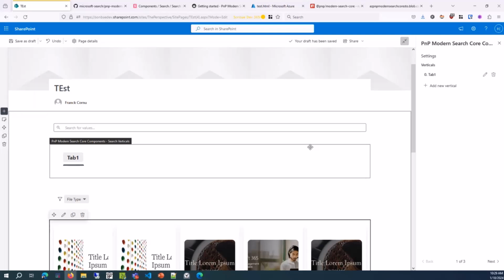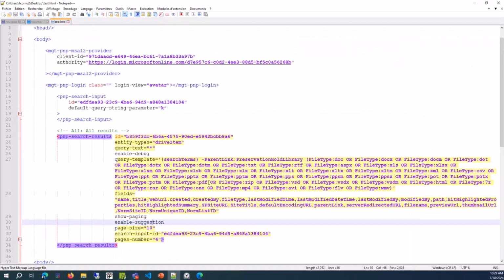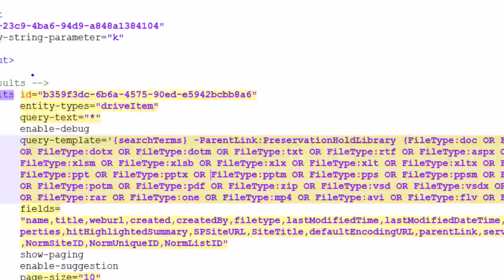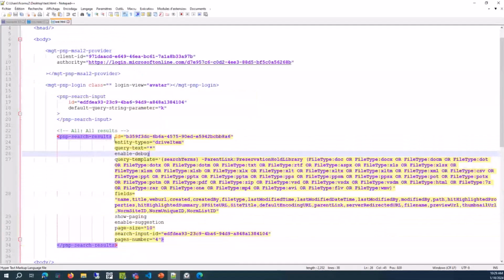But behind the scenes, we use the components, and the options you see there are the same you can use on the components. We just translate the components, and we provide a nice UI in the SPFx web part panel to configure that. But behind the scenes, these are the web components we are using.